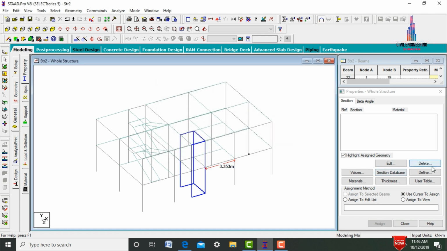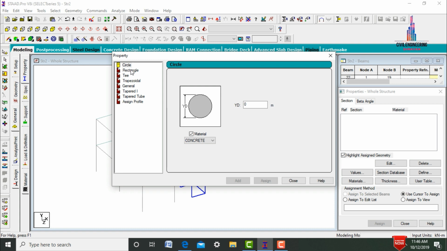So after that click on define option here. So select the rectangular option. So we need to define the beam size initially. Just I am selecting 0.3 cross 0.23 as my beam size for this respective building. Click on add button. So after that just I am selecting 0.3 cross 0.35 as my column size. Click on add button, close option.